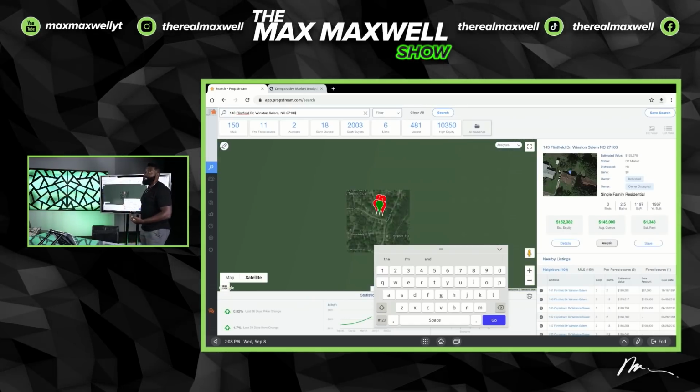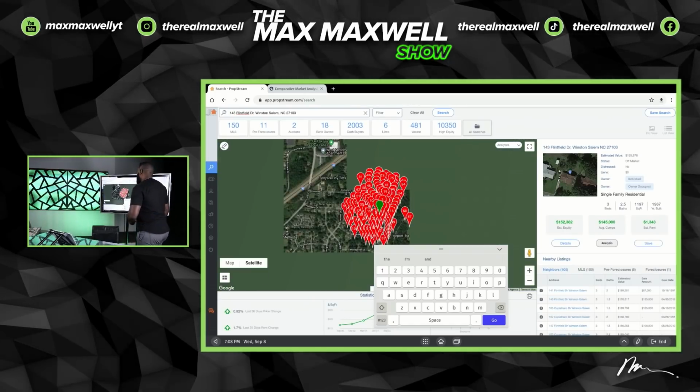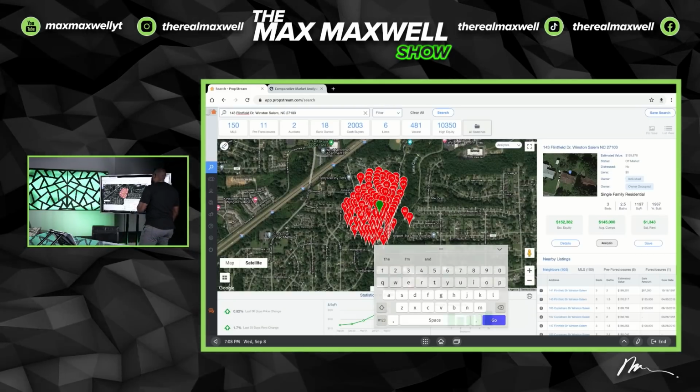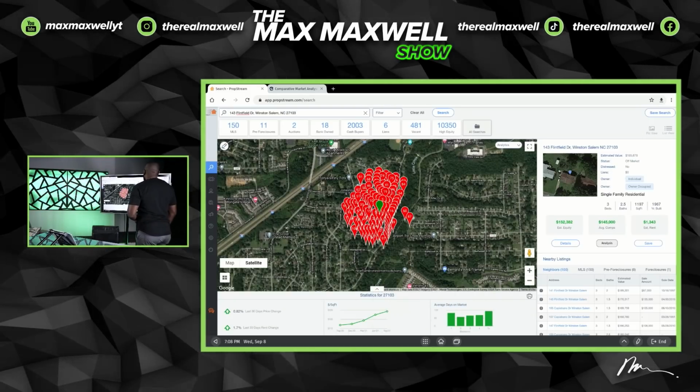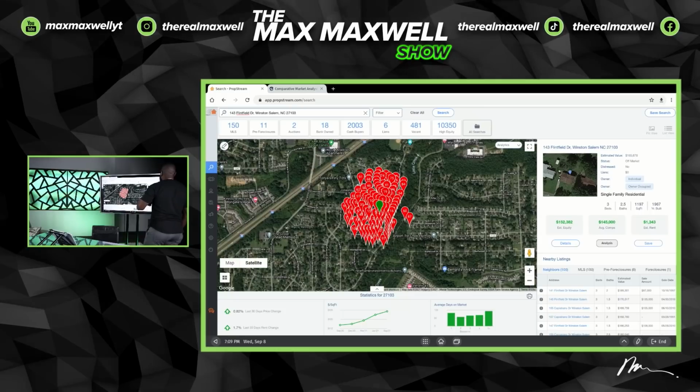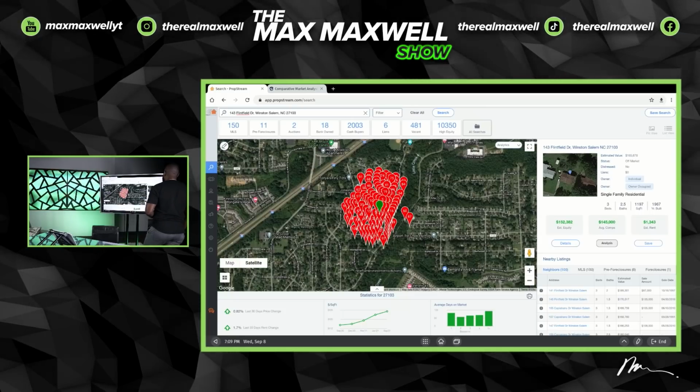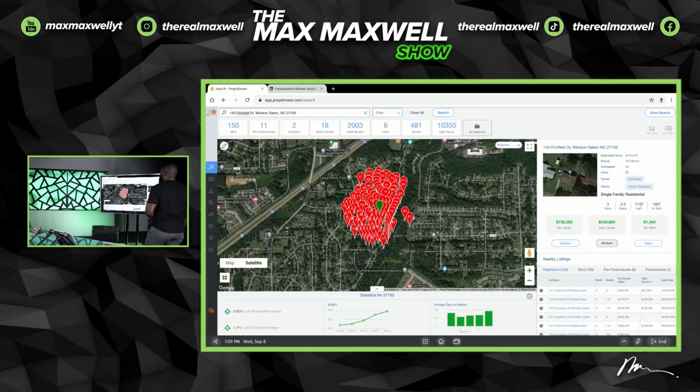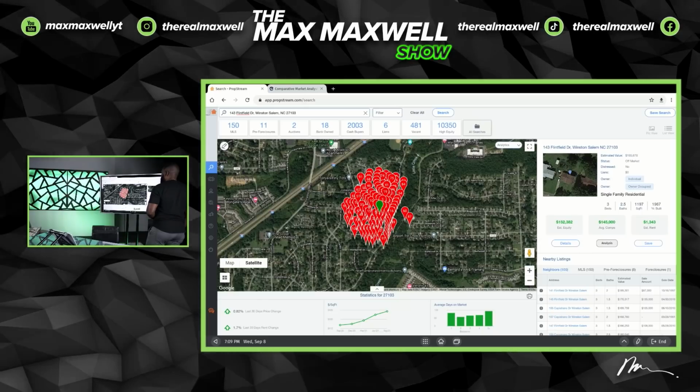Why did I pick this property? Because I actually grew up in this house, right? And so that's why I just picked it randomly. So if you're looking at the screen, this is what happens when you put in an address of a property.